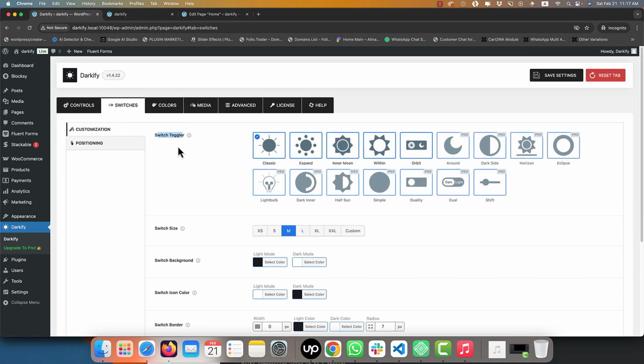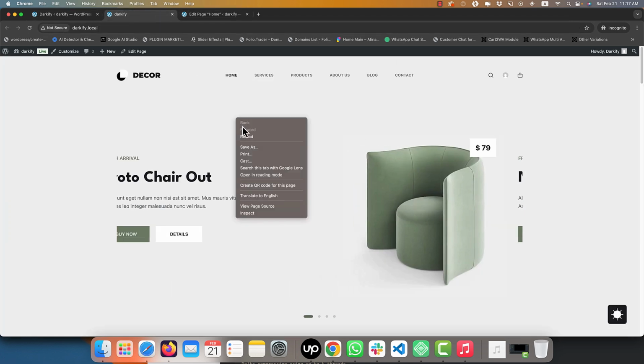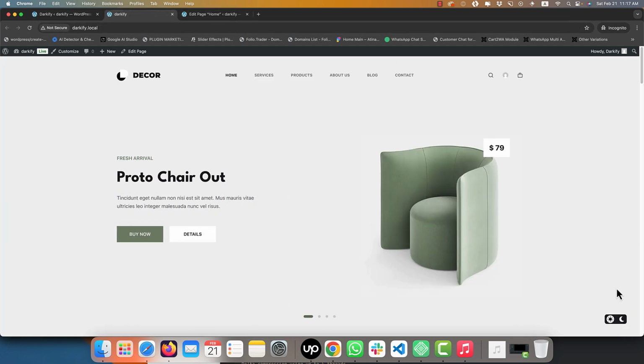At the top, you'll see different switch styles. Each design changes the appearance of the dark mode toggle on your website. You can choose the one that best matches your theme and branding.